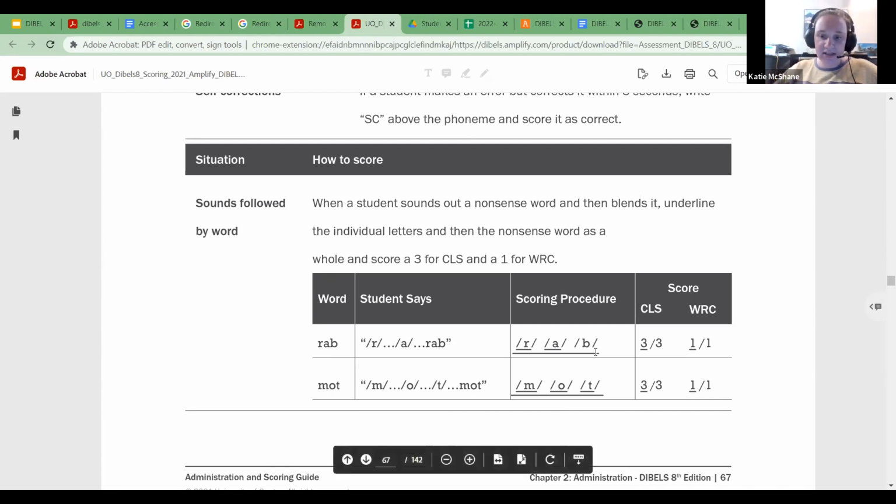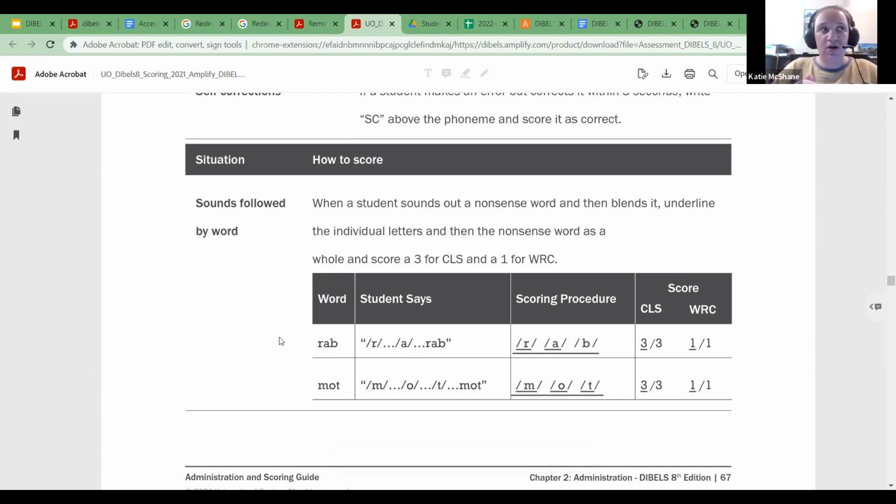This is something you might need to look at the end of your session to calculate their total score. So this is a student, they went "rab." So they get all points for correct letter sounds, and they get 1 point for word read correctly. In the DIBELS 8, they don't get any more points for fluently reading or automatically reading. They can segment the nonsense word and blend, and as long as they segment and blend it immediately after, and if it's accurate, they get the points for that.